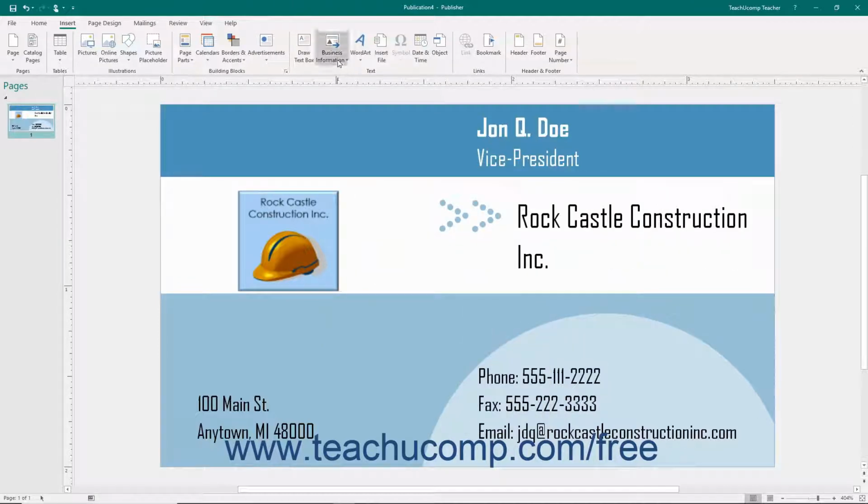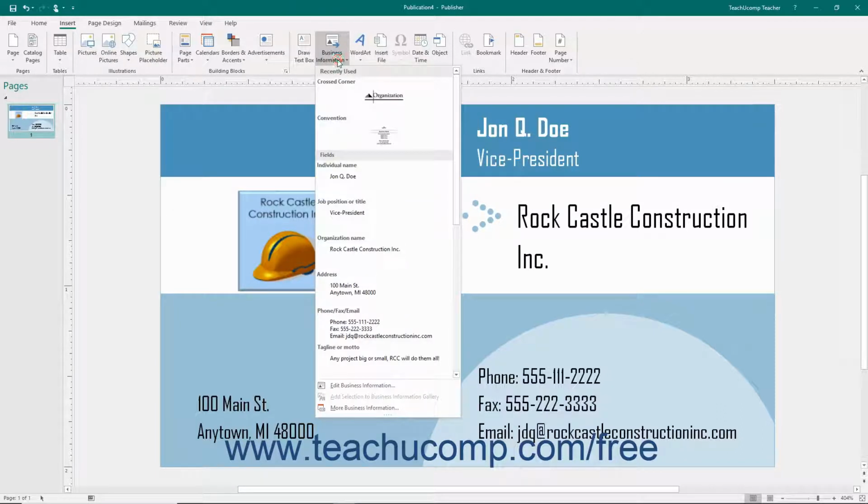You can also click the Business Information button within the Text button group on the Insert tab of the ribbon, and then click on the individual piece of information that you would like to insert as a text box or shape into your current publication page from the Fields section in the button's drop-down menu.